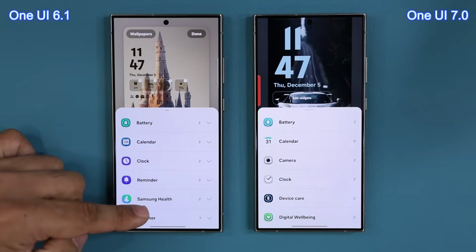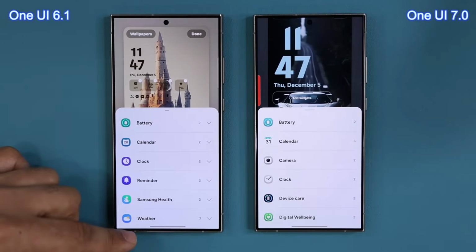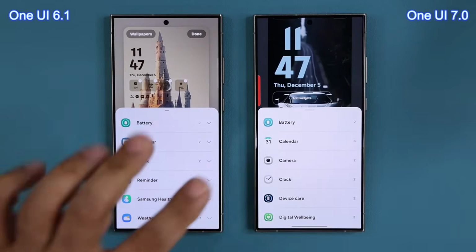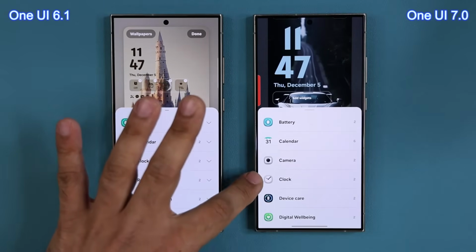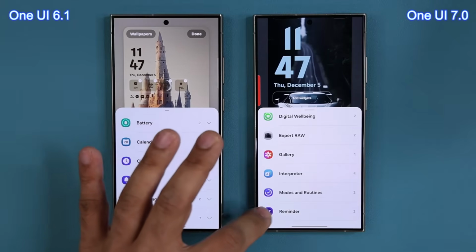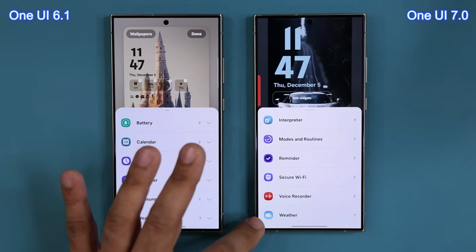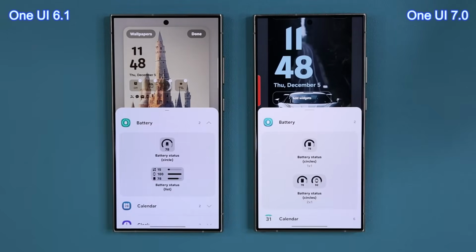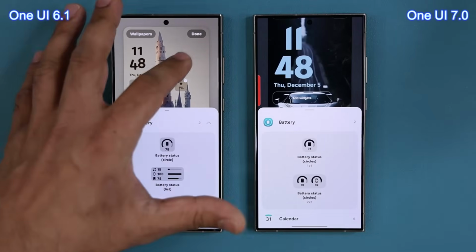So look at this. If I scroll down, I only have 1, 2, 3, 4, 5, 6 widgets. Here I have 1, 2, 3, 4, 5, 6, 7, 8, 9, 10, 11, 12, 13, 14. And of course I can go into each one of these and access the available widgets based on my needs. So that's great, more options.